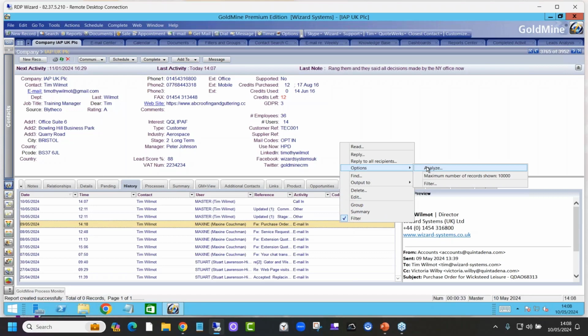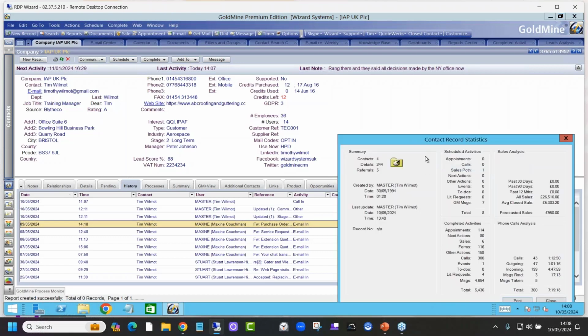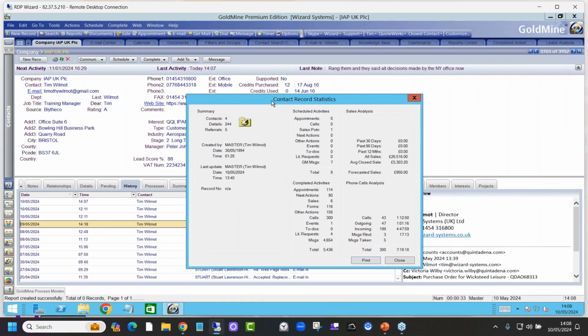Also, some phone systems that integrate with GoldMine will record your phone call duration as well to keep that up to date, so you don't need to think about that duration as you're completing them. So a very simple metric there that you may not be aware of to see the value, the ROI on this particular account.